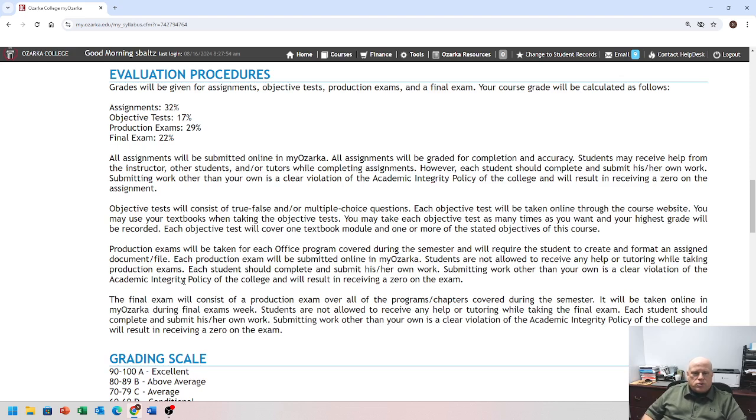It's pretty well self-explanatory. But you also notice there's a percentage next to each one of those types of activities that will make up your grade. For example, there's a 32% next to assignments. That just means that all the assignments that you complete this semester will represent 32% of your final course grade. So just look through that. Let me know if you have questions.